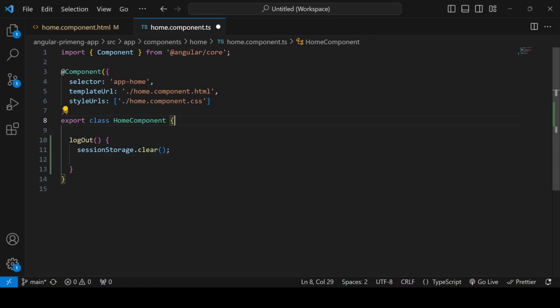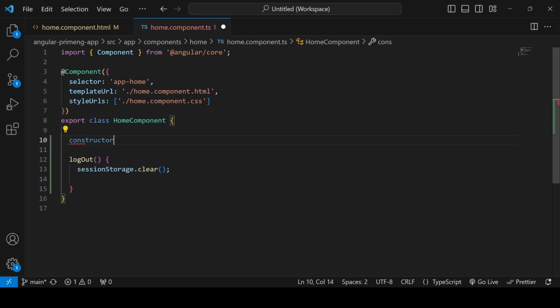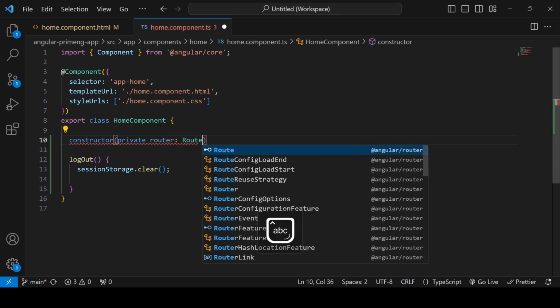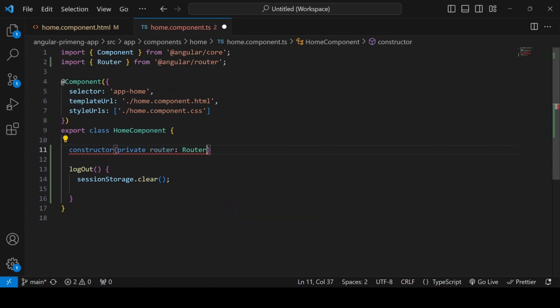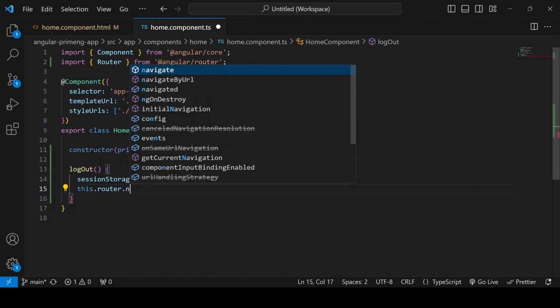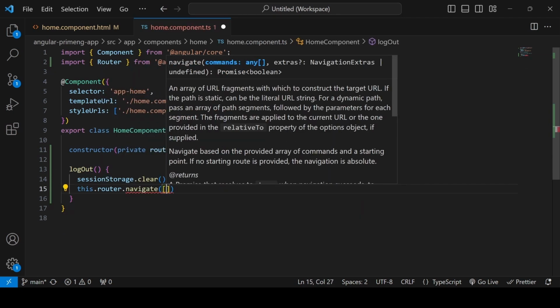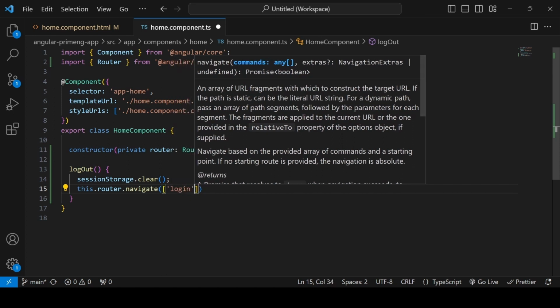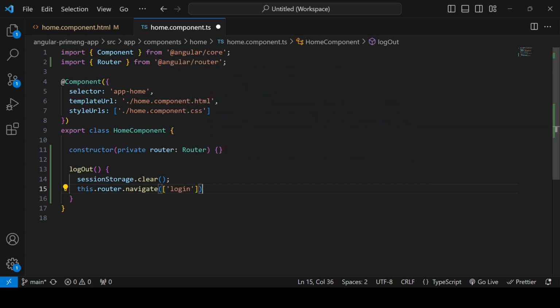For redirection purpose, we have to inject the router first. So private router, then I have to import the router from Angular router. Okay, then you can access this.router.navigate, and in an array you can mention to which URL you have to redirect. So after logout, it is redirecting to the login.